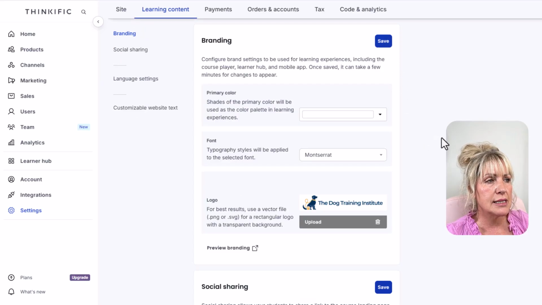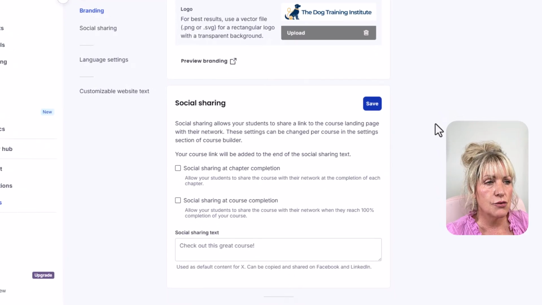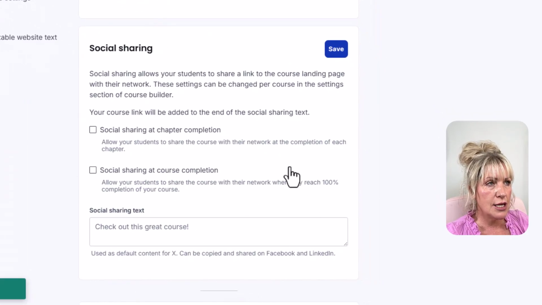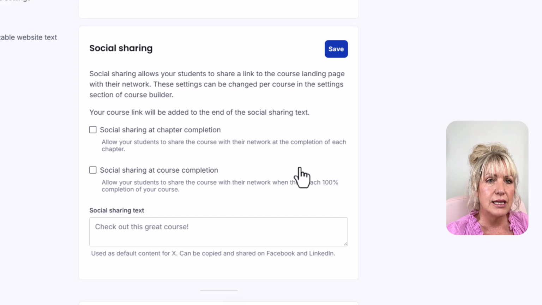Okay, so we've got those things. Now, I would not fill in the social sharing. You can change the branding for each course within each course, so we're just getting the default in here. Social sharing would be per course.